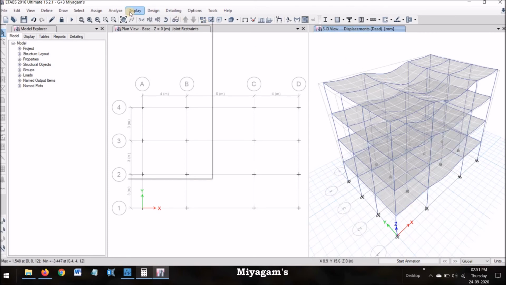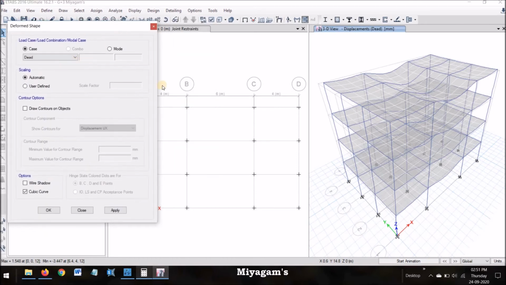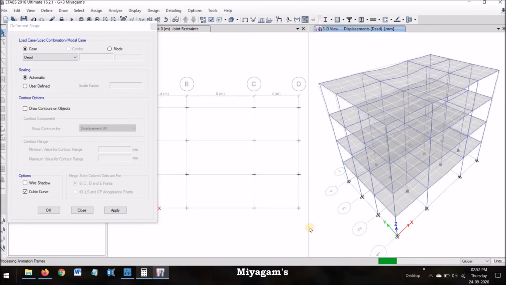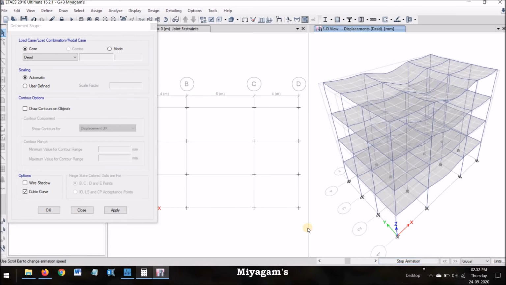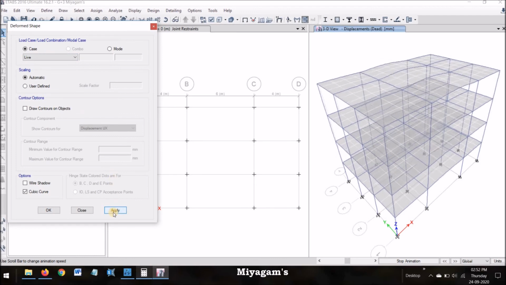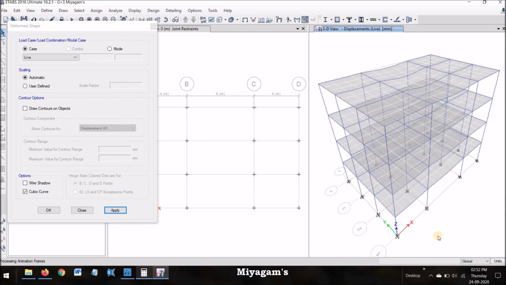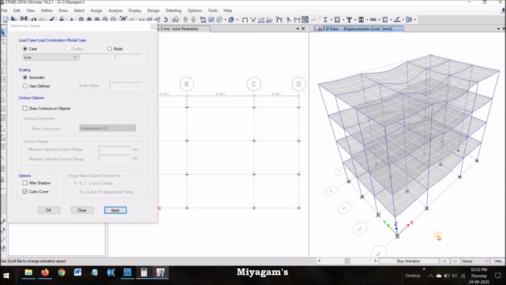Now what we'll do is go to display, go to deform shape. So we will use this as the animation progresses. Use start animation. So this is the animation, that is the displacement by the dead load acting. Change this to live load, click on apply, go to start animation again. This is the animation regarding the live load.